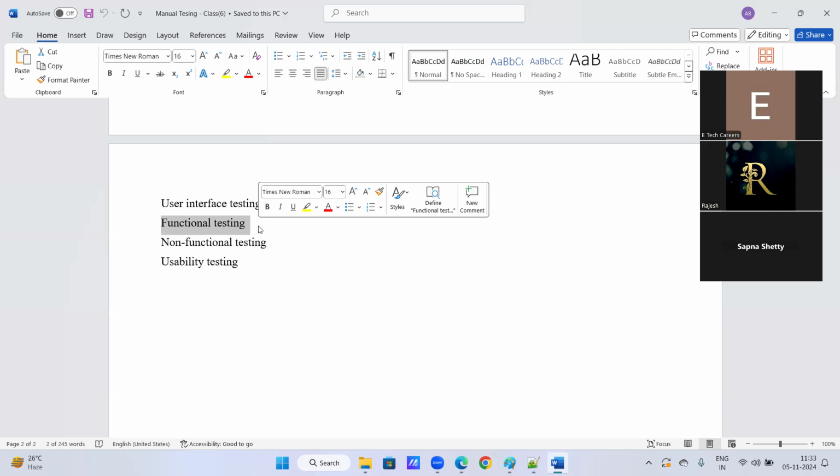So we have input domain testing, error handling testing, database testing. Different types of testing will be there under functional testing. Okay. So we will discuss them in upcoming sessions.